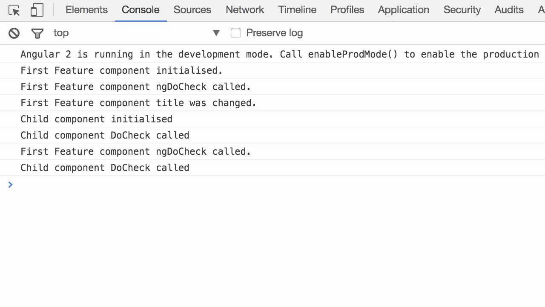Well, we just got there, right? We haven't done anything with the first feature component yet. So we're initializing its data. Then we're calling it DoCheck just to ensure that we're in fact checking for something. That happens after every initialization, just because things are getting changed. Then you've got the first feature component title was changed.